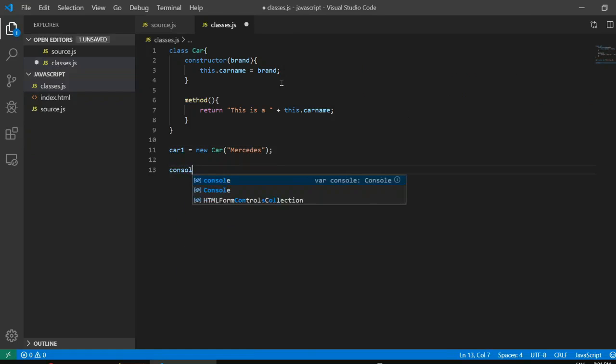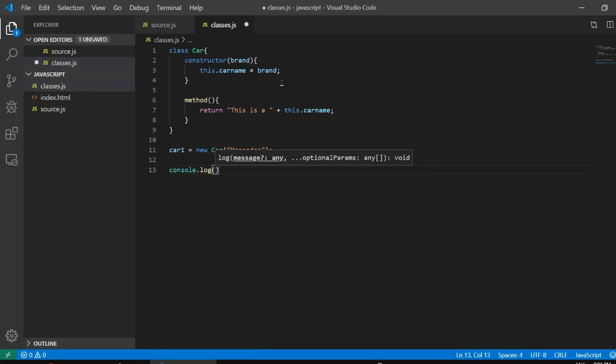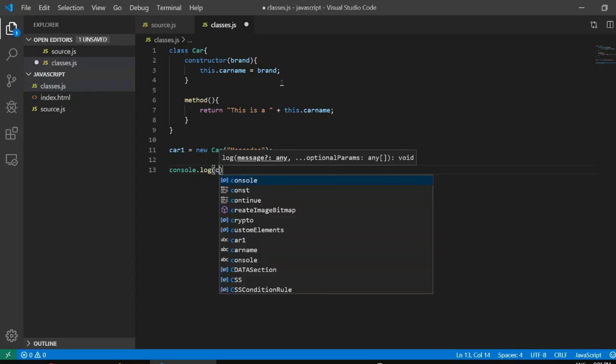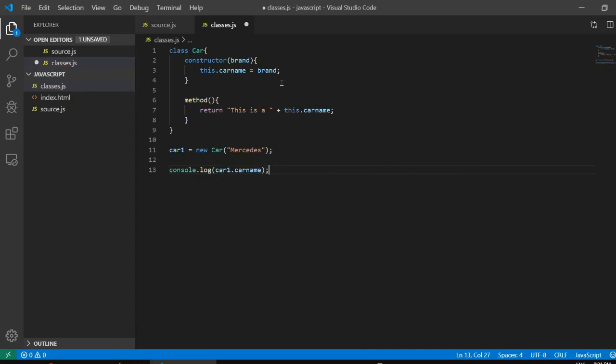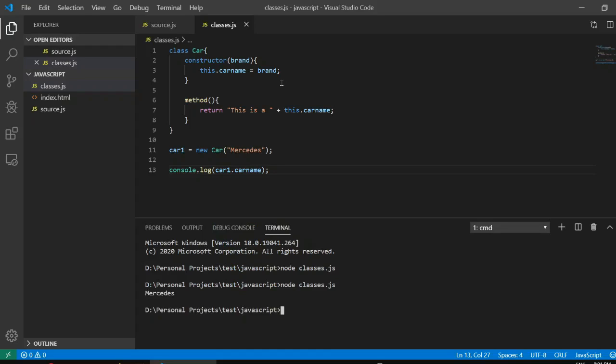We use console.log to print a message in the console or the terminal, meaning giving an output for the user to see. Here we're gonna try to output the brand name of the car, in other words we're gonna print a message that shows the value of the car name property of the object car1.